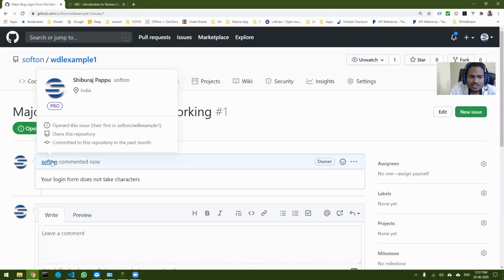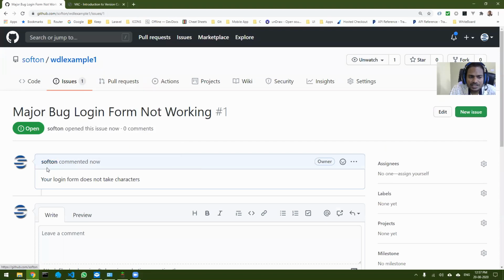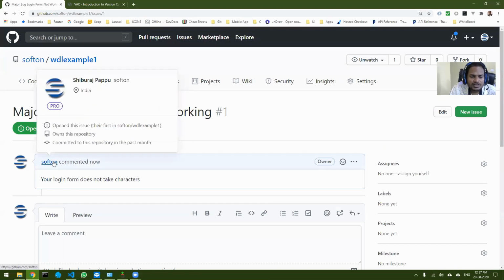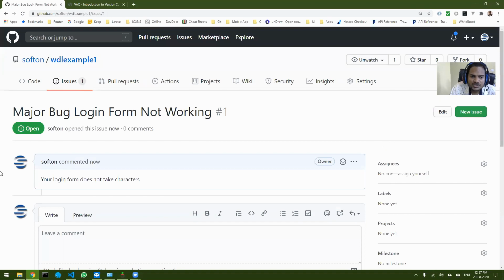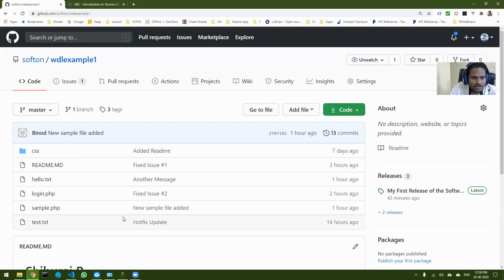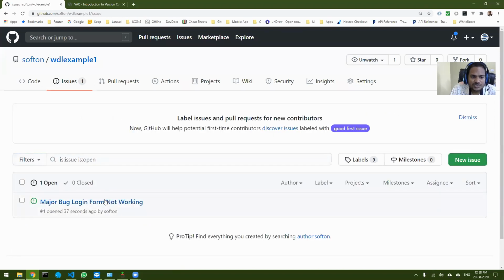Right now, since I am creating the issue, my name is coming; whoever is creating the issue, his name will come. Once that is done, as a developer, I will get an email immediately saying that a new issue is reported for your repository. Then you will be logging in and checking your account, and you will see there is a new issue. You can see there is a one written over here, that means there is a new issue. If I click on this, you can exactly see what is the issue and who created it.